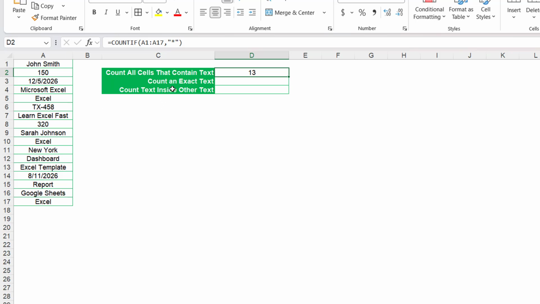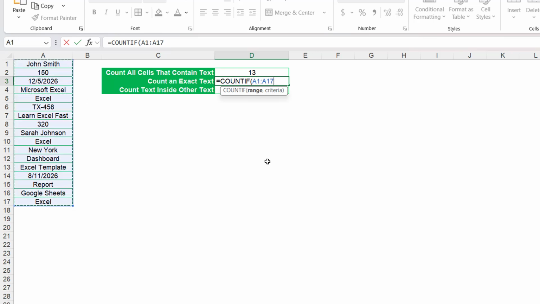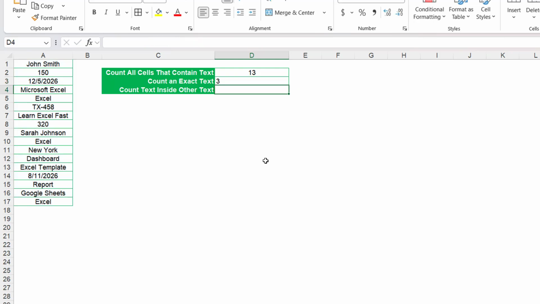Now let's see how to count a specific text. In this example, I want to count how many cells contain exactly the word Excel. To do that, click on an empty cell and type an equal sign. Now type COUNTIF and open parentheses. Select the range A1 through A17. Type a comma, then type the word Excel inside quotation marks. Now close parentheses and press Enter.